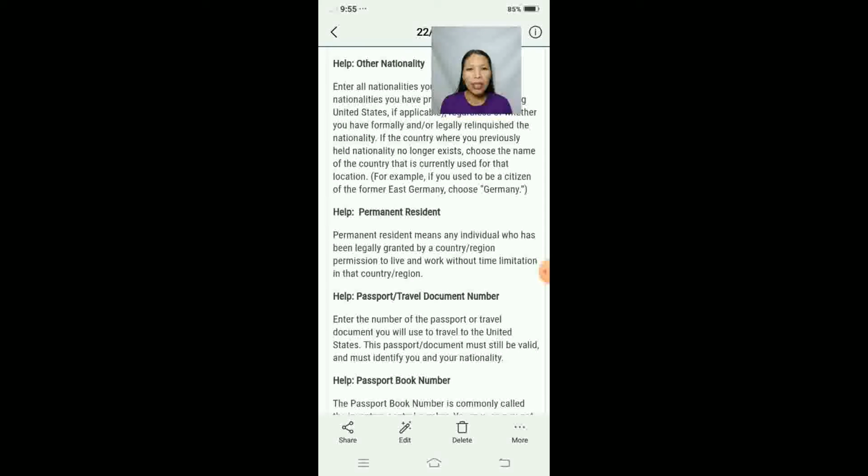Okay, permanent resident. Permanent resident means any individual who has been legally granted by a country or region permission to live and work without time limitation in that country or region. Okay, passport, travel document number. Enter the number of the passport or travel document you will use to travel to the United States. This passport document must still be valid and must identify you and your nationality.